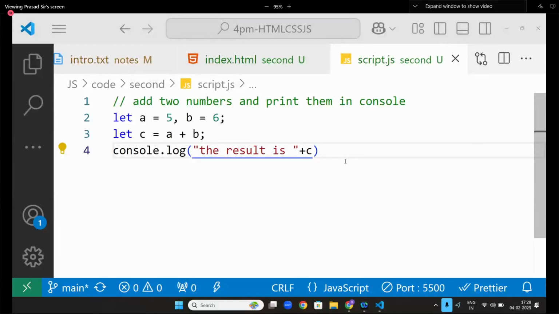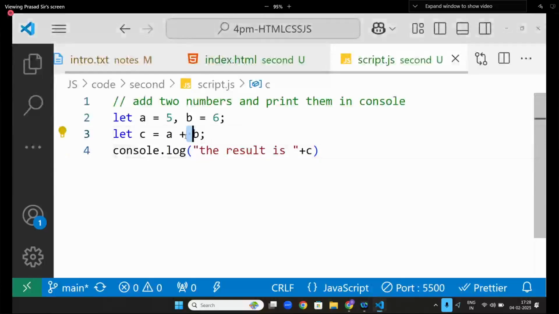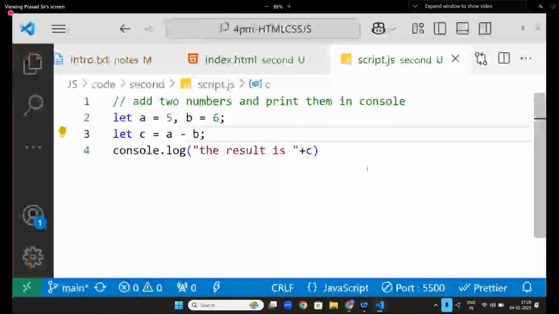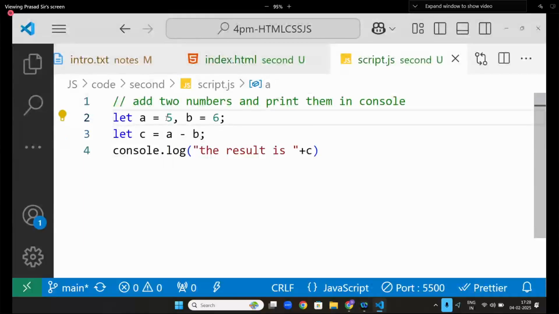Now to subtract two numbers, all you will do is write the subtraction symbol here, which will print 5 minus 6, which is minus 1. Any doubts here? Big numbers? Nothing will happen. See, take minus 5, minus 6. Minus of minus is plus, so the answer will be 6 minus 5, which is 1.